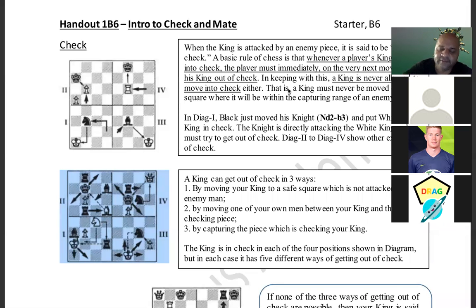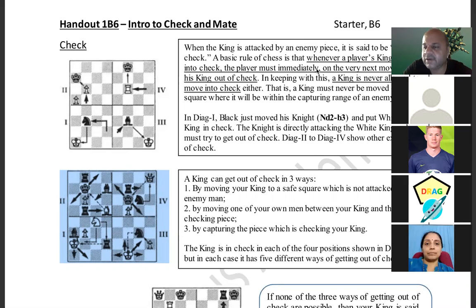Hey, hi Venkatesh, we have just started. So we are looking at checks. Yes, sir. Okay, checks, and we are also going to look at checkmate. Yes, sir. Okay, cool. I think Ramnath is also joining, so good. What about Nakshatra? Nakshatra is not joining today, Pratiksha?